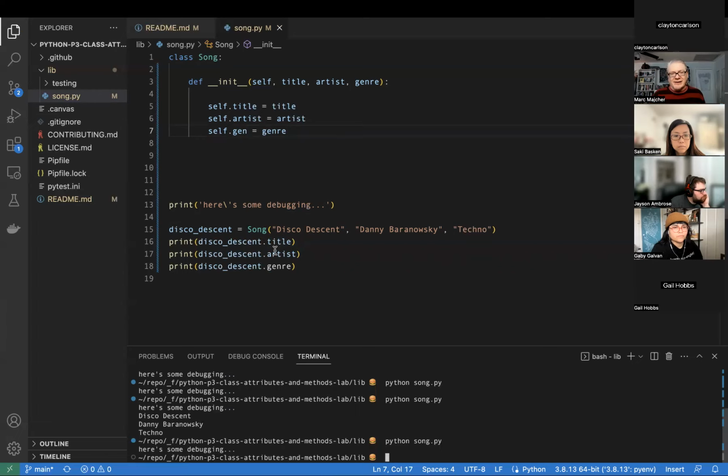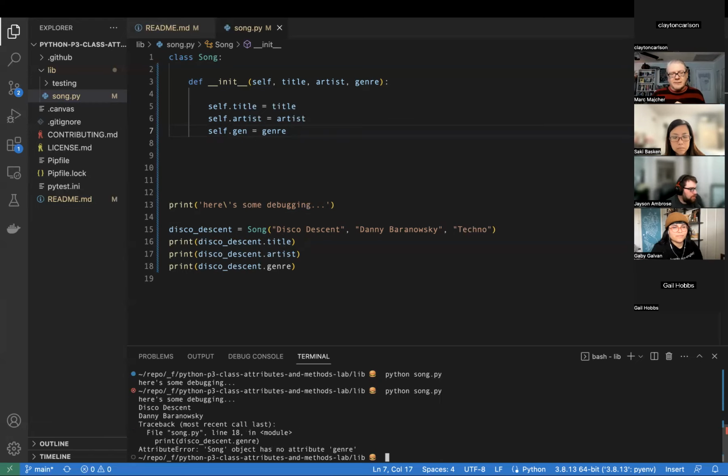And I have a hint here that that's not a thing because it's a different color. Great. So now it's giving me an error. It's telling you where the error is and says, oh, Song has no attribute genre. I'm pretty sure there is. I typed, oh no, it's just gen here. I mistyped it. So that's one thing I do.